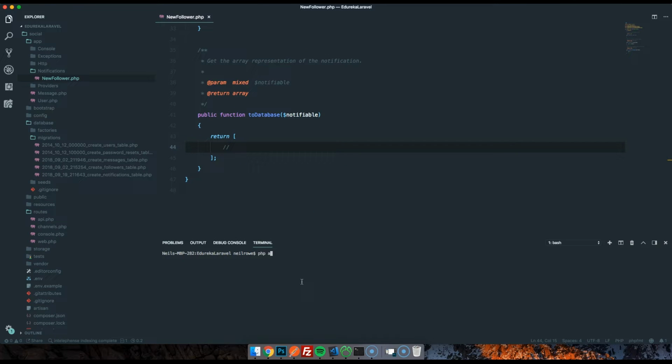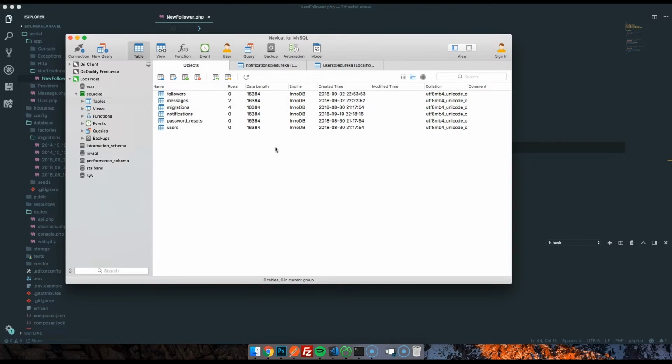So the next step is php artisan migrate. I need to cd back into our project folder, php artisan migrate, and you can see it's migrated that notifications table. So when I launch this in my MySQL editor, or client, or whatever you want to call it, I've got a notifications table.